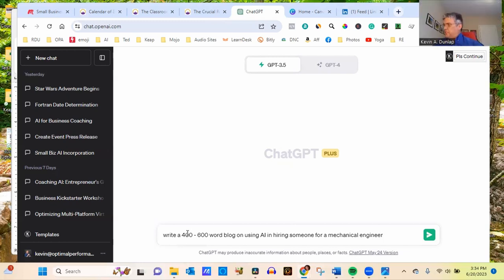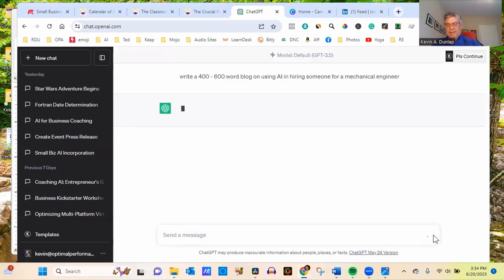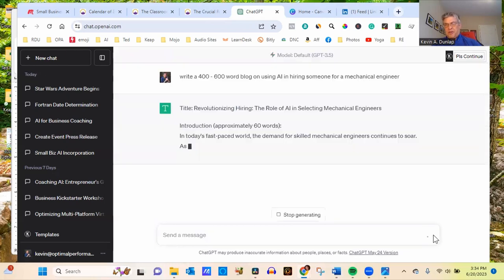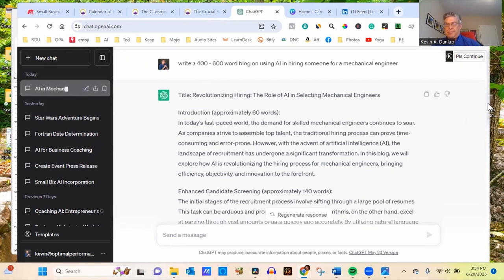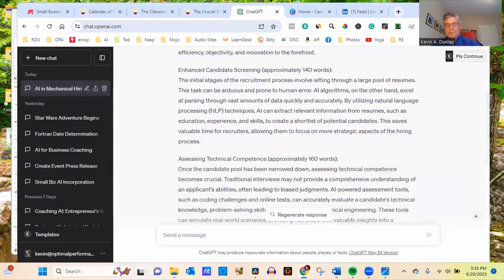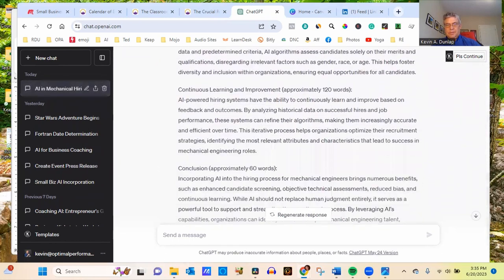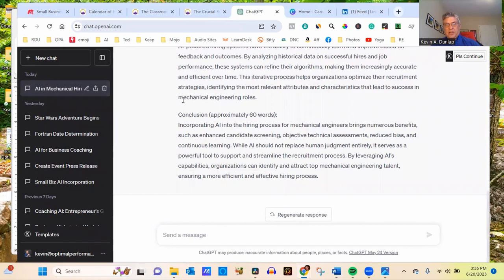Okay, so I'm getting you more specific. I'm saying a mechanical engineer. So okay, I'm going to hit the green button, and it will think for a second, and it will give you the title. And then, because I said 400 to 600 words, it's actually giving me the approximate words. That is often inaccurate. And I can just scroll down, and therefore, I've got the conclusion.